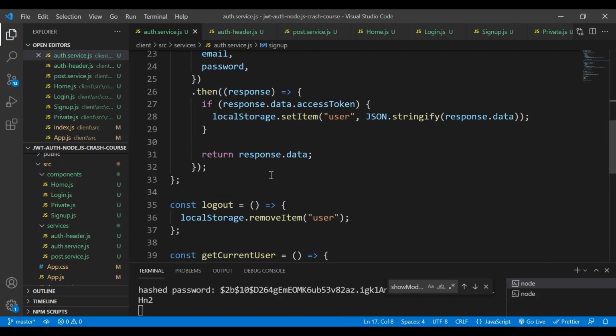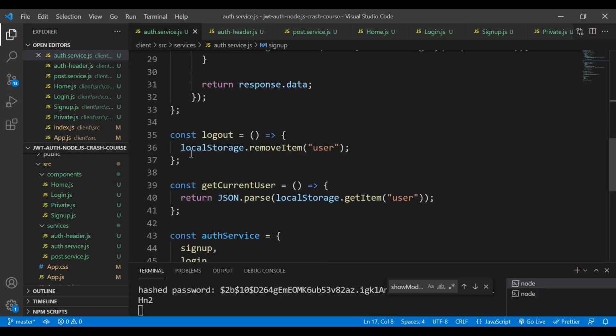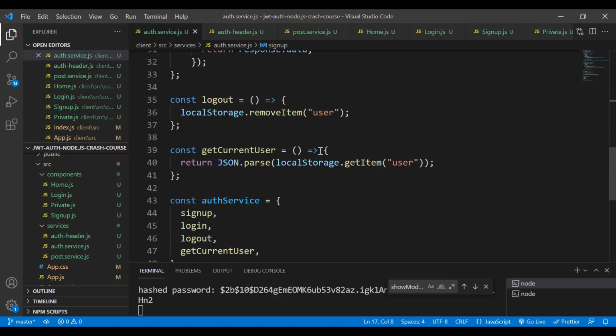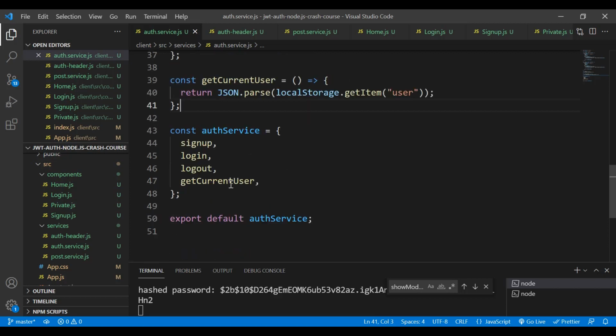And right here, this is the logout, which is quite simple. We just want to remove the user, which includes information such as the refresh token and access token, out of the local storage. And this function right here, this is the get current user. So what this does, basically, we want to get the information that is stored in the local storage of the browser, which is called user right here. And down here, we just export it so that we can use it.